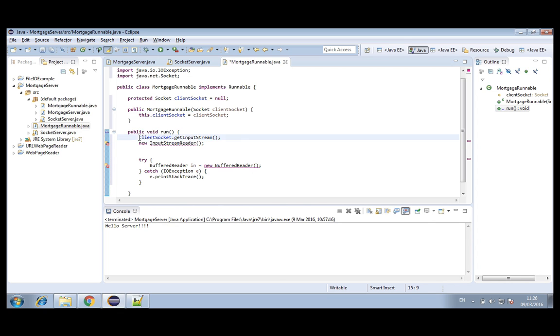The first thing that we have is our get input stream. So the client socket.get input stream gets that for us. I'm going to cut him, and I'm going to pass that to our input stream reader. Just be careful of the semicolons. I'm just going to get rid of this guy because he's going to be passed to the buffered stream reader.